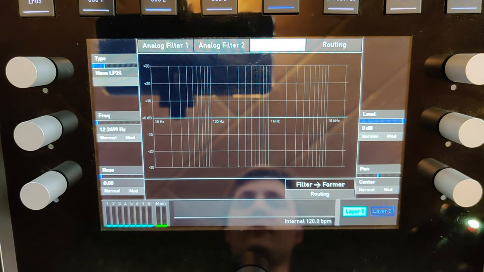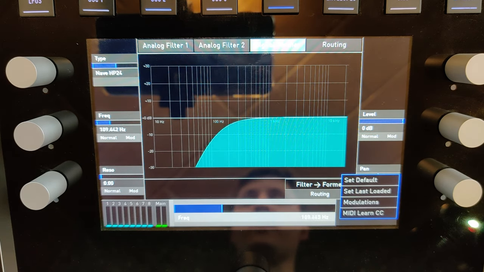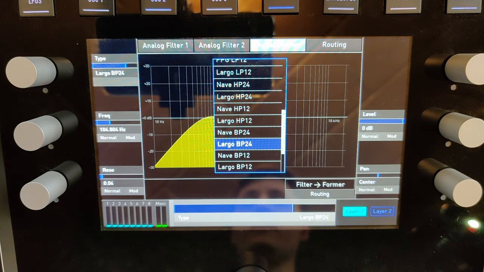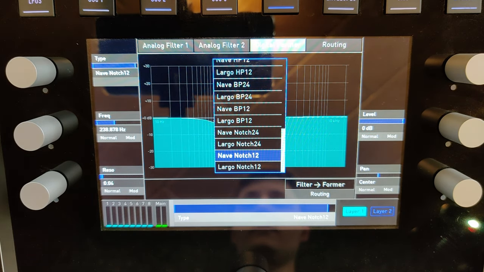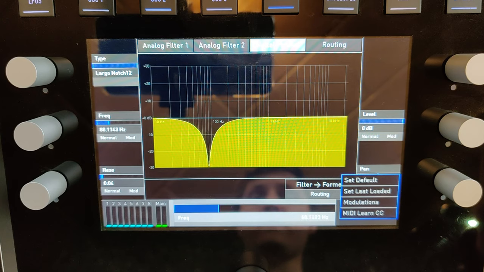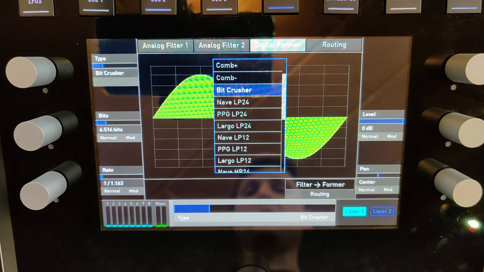NAIF or the Waldorf PPG lowpass filters, also some types of high-pass filters, bandpass filters, and notch types. It also has the comb filters, which you know from the Blofeld, for instance.